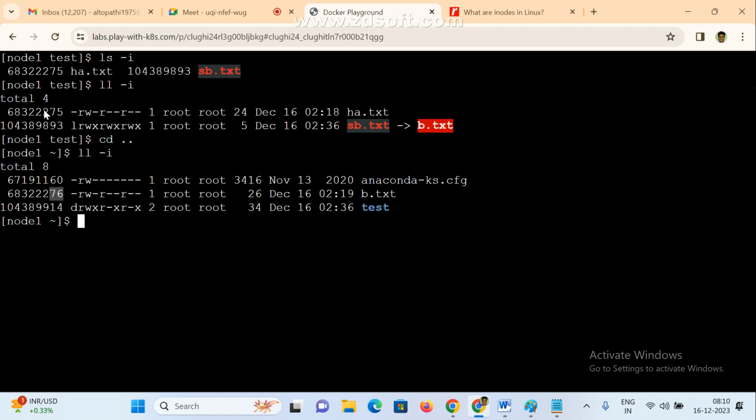76. But here, if you see, what is the inode value? Inode value 75 here, and 88893. This is the right soft link. I hope you got it right. Timestamp changed, inode value also changed, and everything will change.